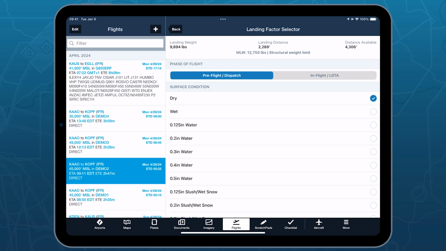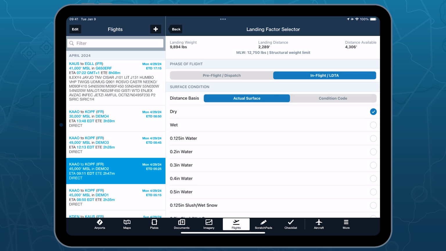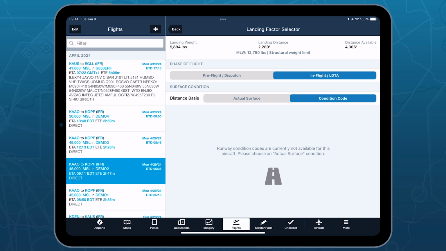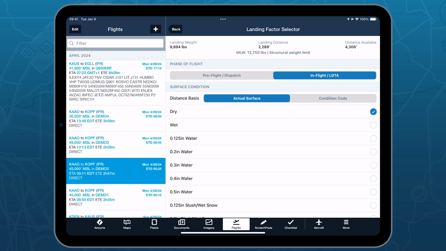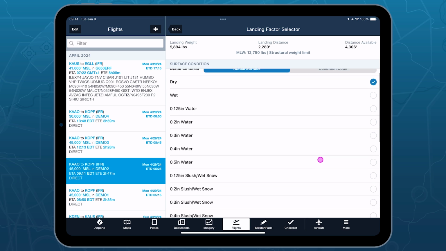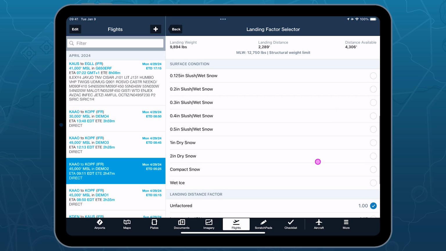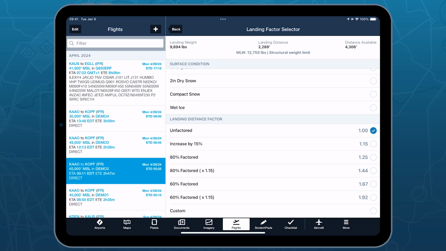The first one I want to point out is under LDTA. So if I tap over to LDTA and onto condition code, we get this screen. It says runway condition codes are currently not available for this aircraft. And we're asking you, the user, the customer, to select the actual surface condition instead. So this is a case where the manufacturer has not yet provided RCC performance, and you have to use the AFM values given. So in this case, we have our typical AFM values that we will find in the AFM. And if I scroll down here, we will have our factor selections that we can apply.